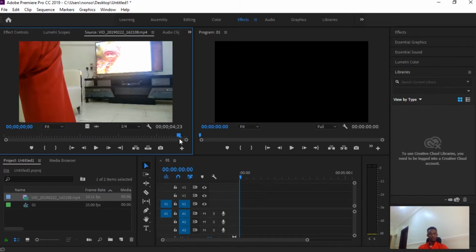This is where we preview our footage. This tool is called Add Marker. This is mark in, mark out. This one is go to in, that is Shift I. This is step back. This is play. This is the opposite direction of these ones. This is to insert, overwrite, export frame.